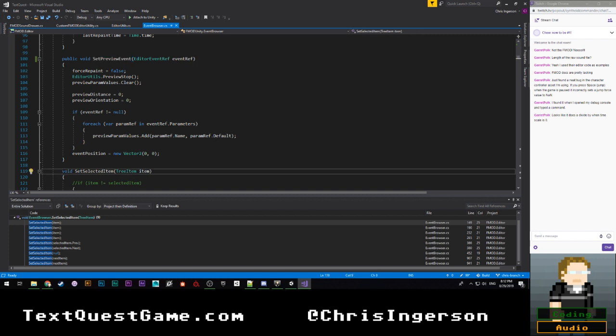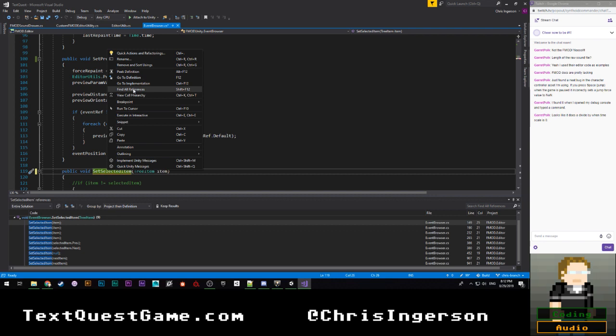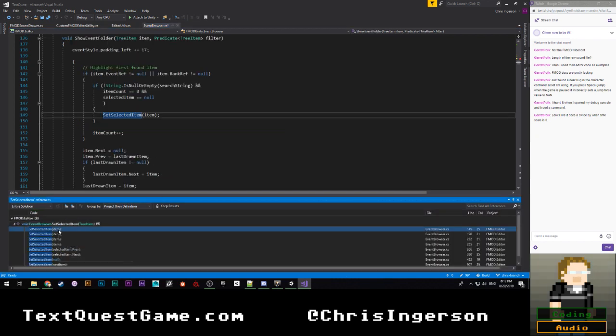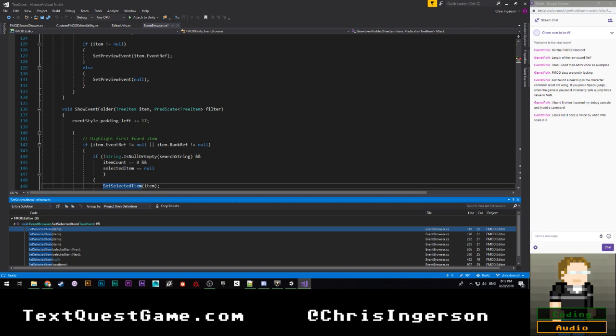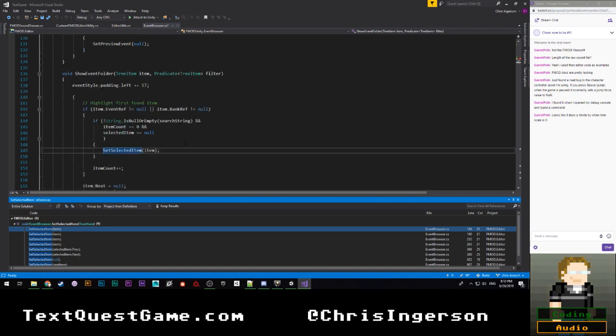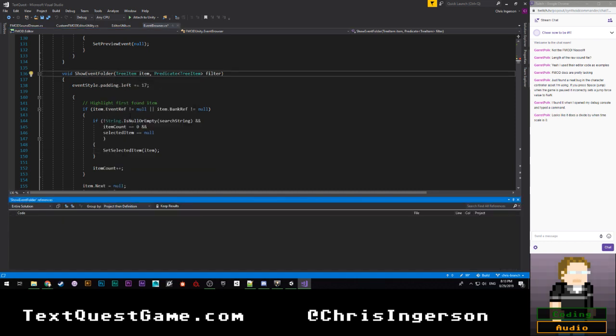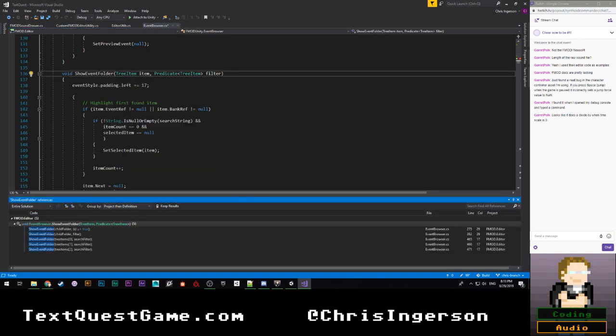I suppose we could try this. I'm going to say public void set selected item. Find all references. I would like to know where this is going. Highlight the first found item. Set selected item. Can I get you from anywhere?